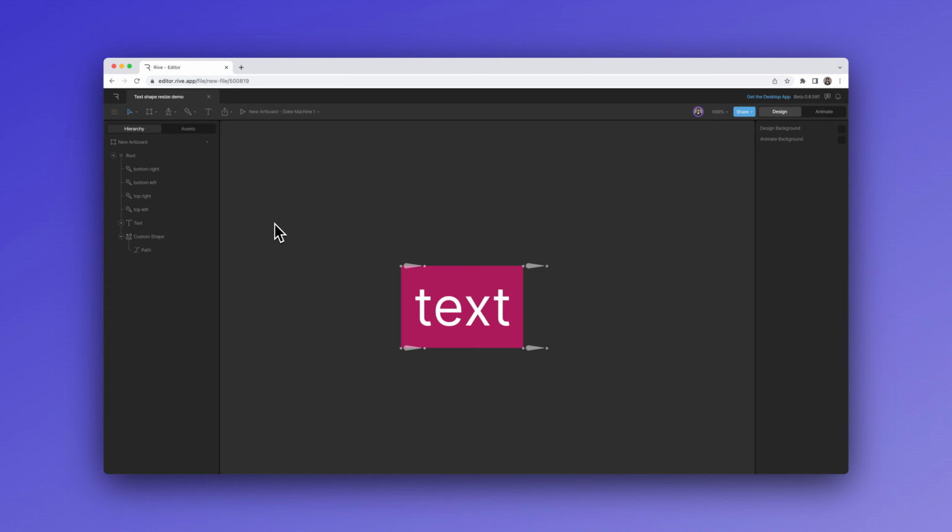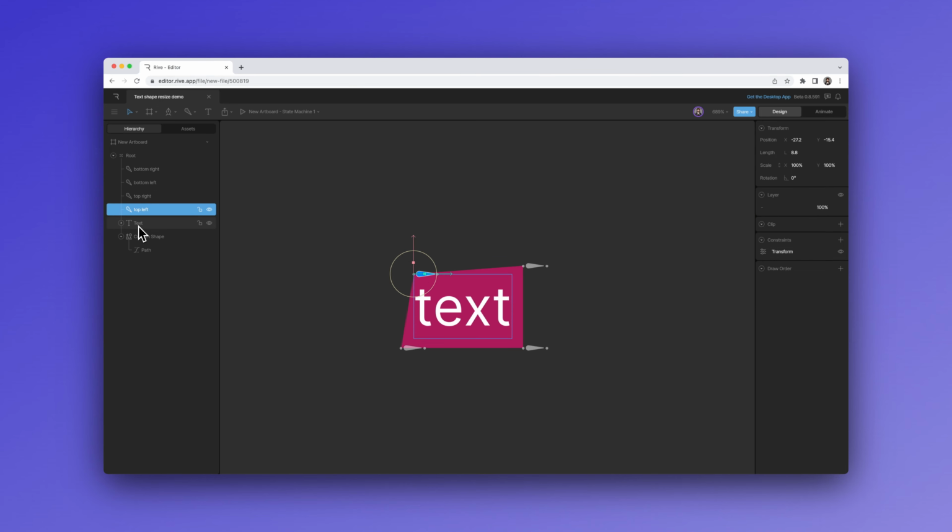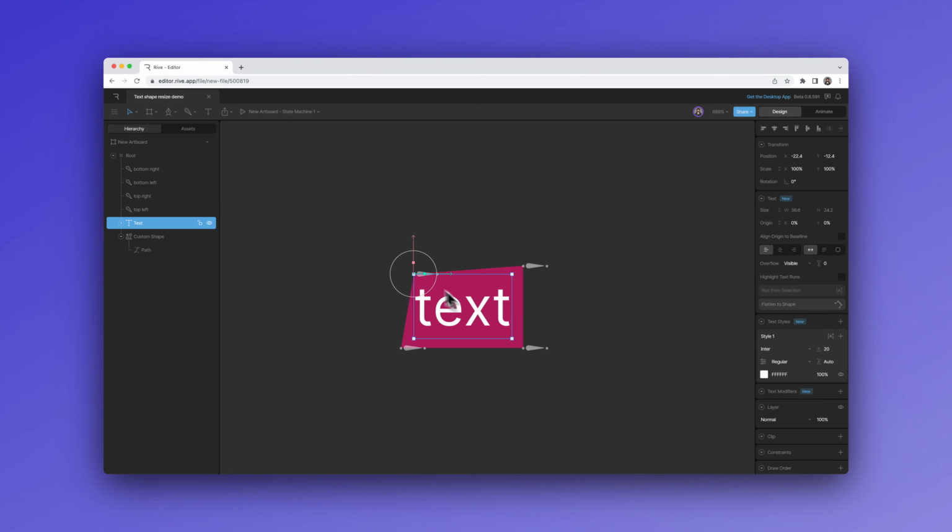And now comes the magic. So we're going to add transform constraints to our bones here. And we're going to take a look at a couple of new inputs that we've added. So these are going to make this work. So first we're going to target our text box. And you can see right away that our bone snapped to the top left corner of the text box, which is the origin of that text box. So if I select this, you can see our origin is in that top left corner.